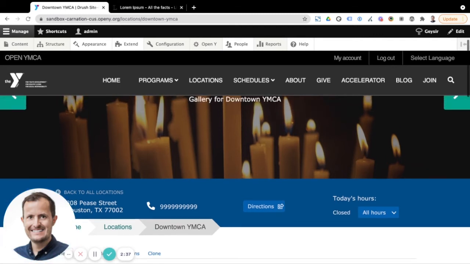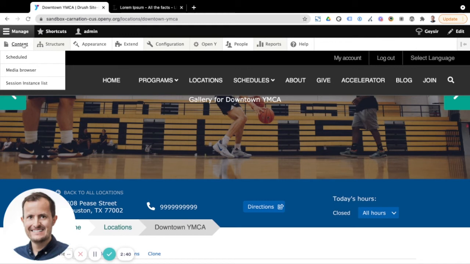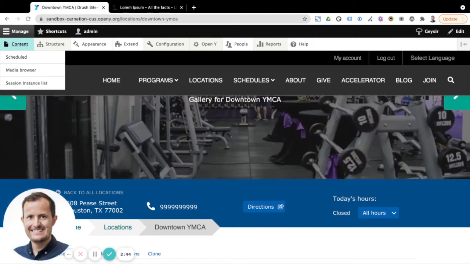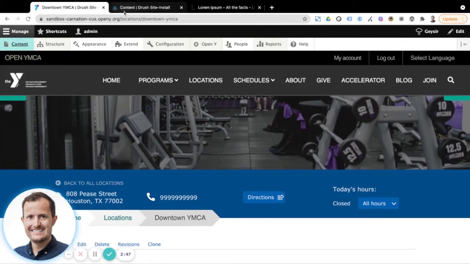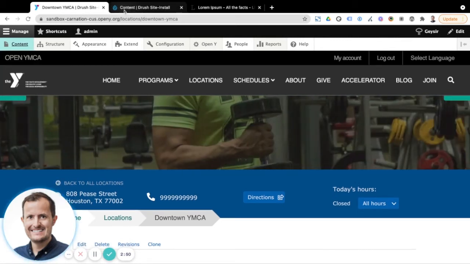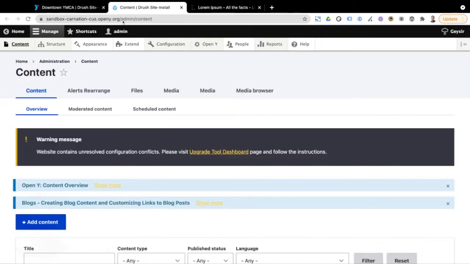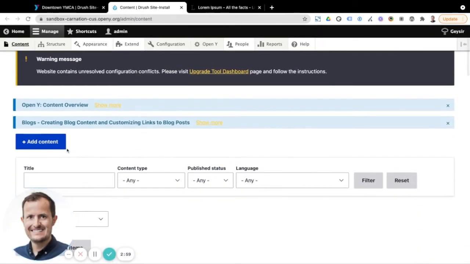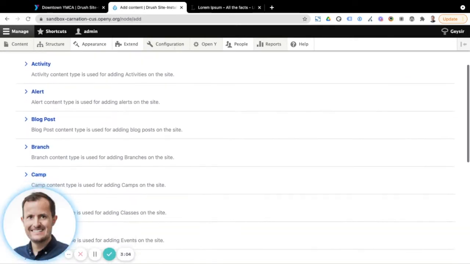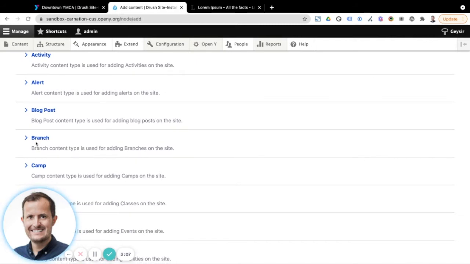So to do that, what we want to do is go to our content menu and our administration menu. And I'm actually just going to open this up in a different menu because we're about to add quite a bit of content about something. And my memory's not that great, so I'm going to actually copy some of the details from an existing location like we've got opened here. So once you've opened the content menu, we want to add content here. Now for today, we're going to be adding a branch, which is the same as the YMCA filter we just saw on the locations page.